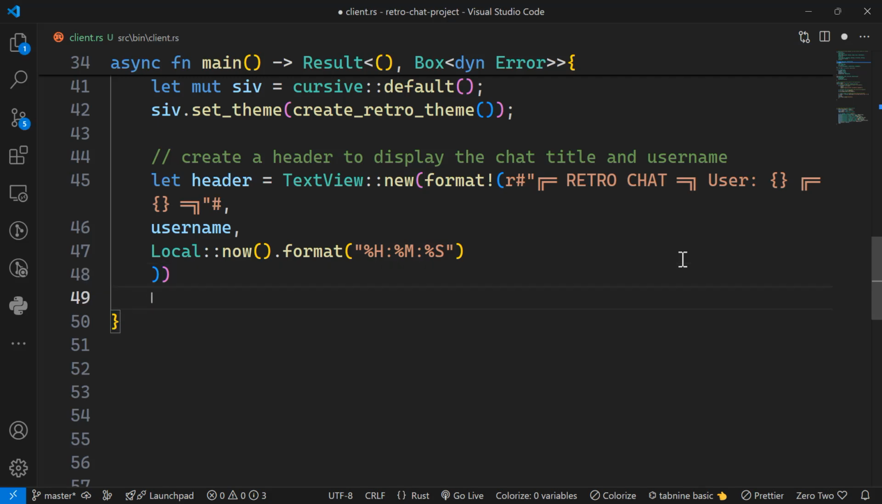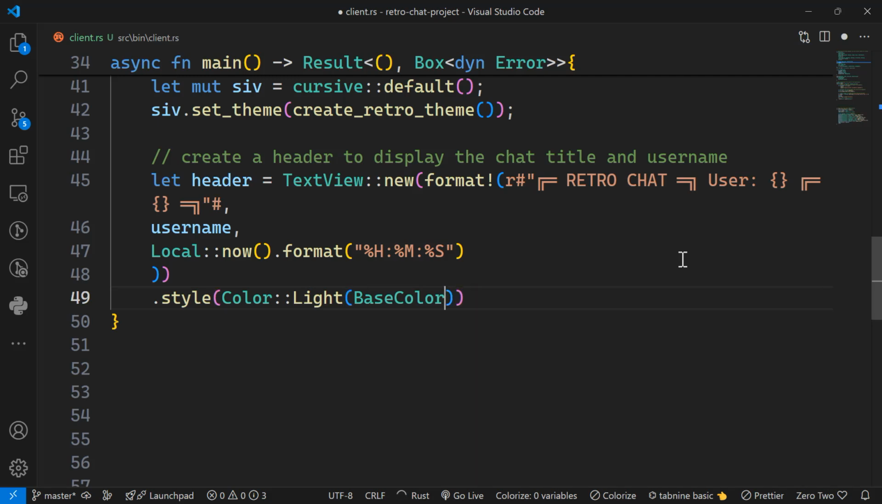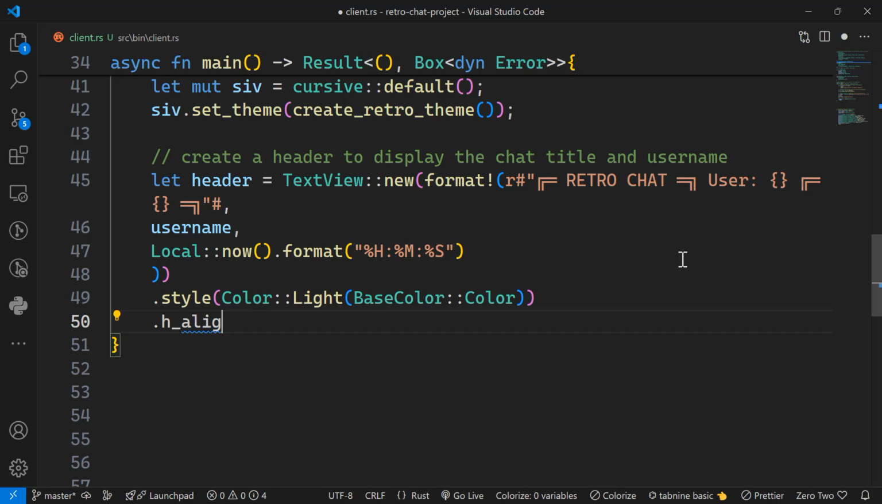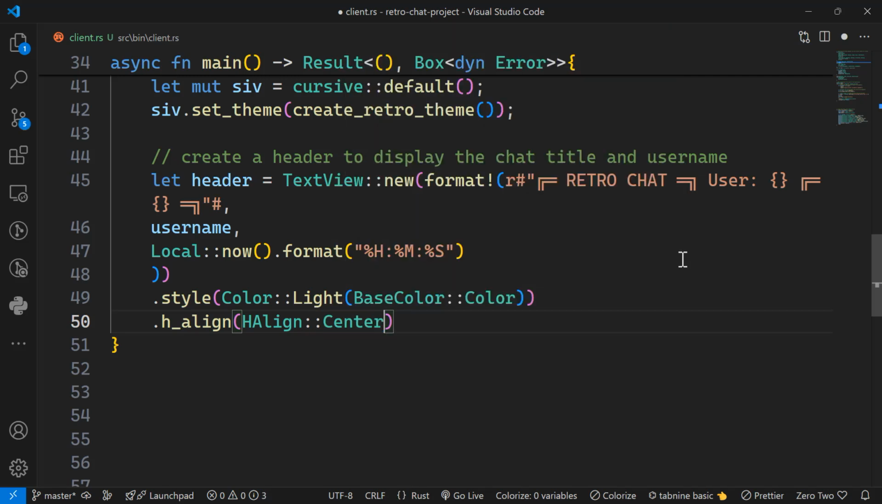Now I need to use the styling of my create retro theme function. So the style here, the color light, and we need the base color to be green color. That's just for the green text for the retro look. And also I need the horizontal alignment, h_align, and center. That's just to center align the header as you saw in the demo. All right, that's basically it.